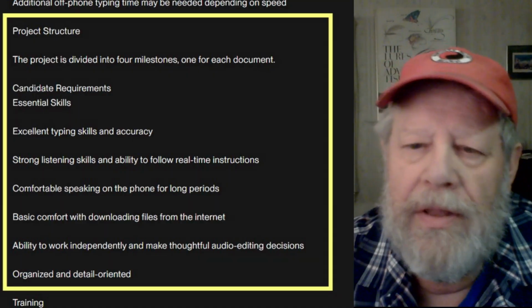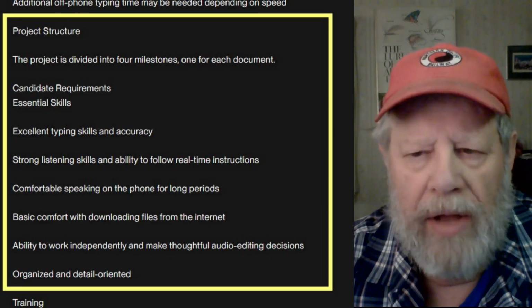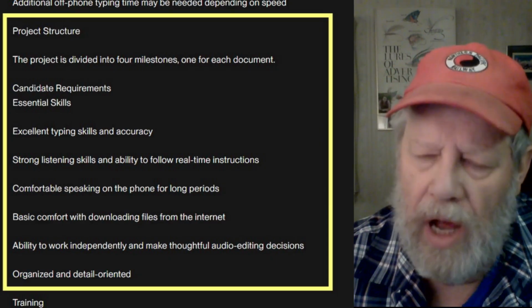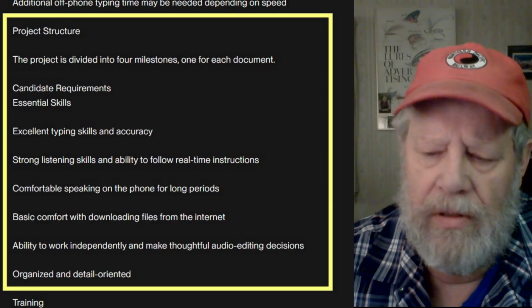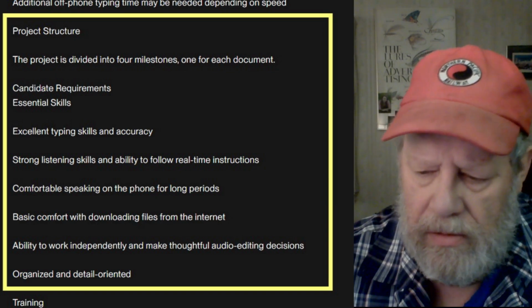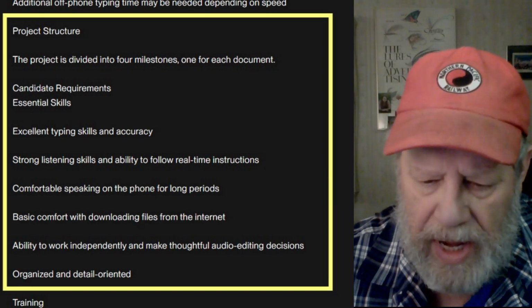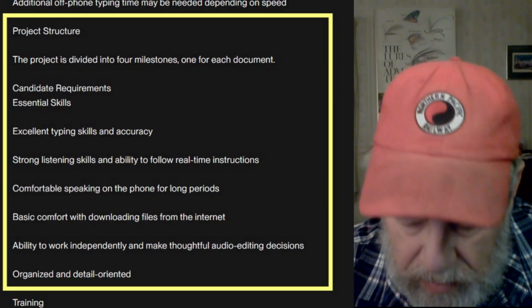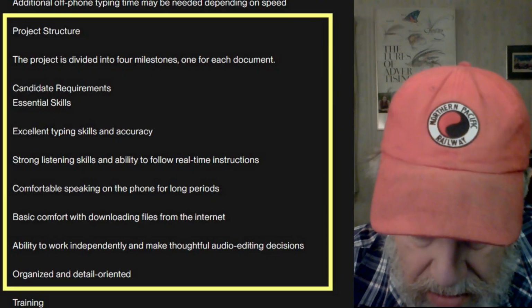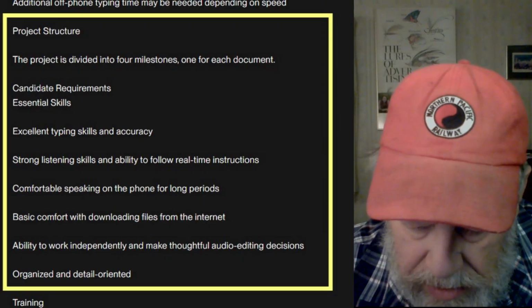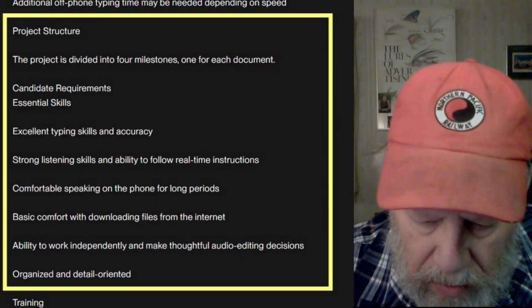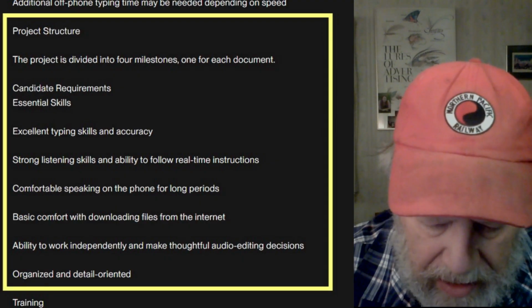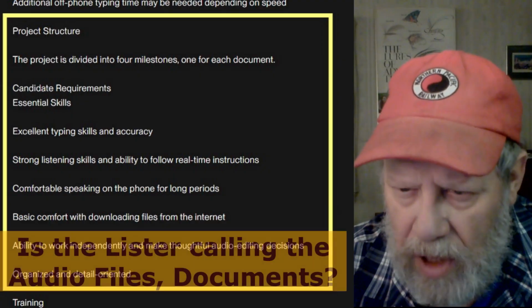Project structure. The project is divided into 4 milestones, one for each document. So when we go back up above and look back up there, it's interesting. We've got the audio files. Are they considering those documents?